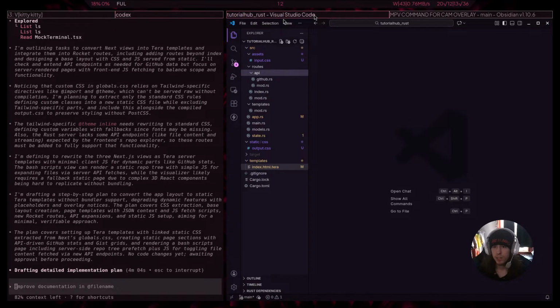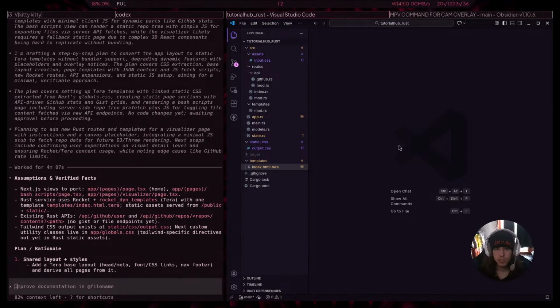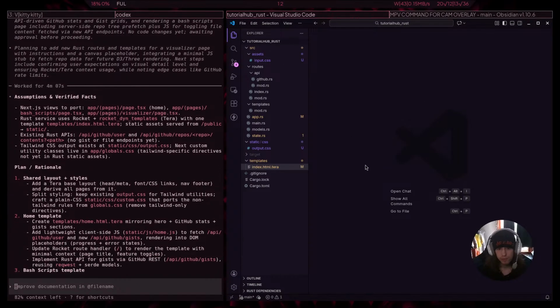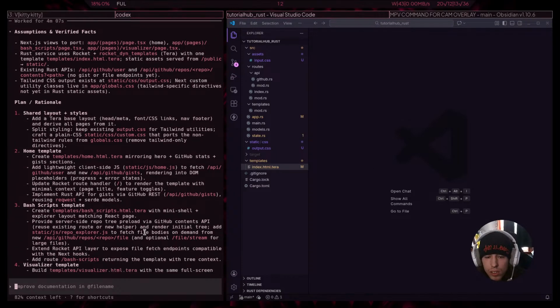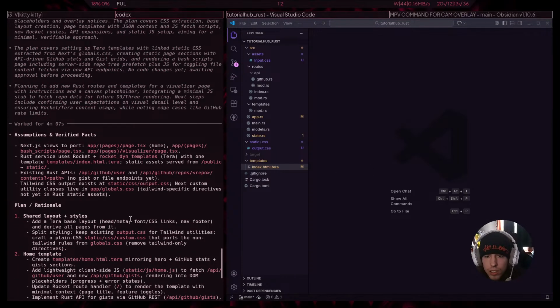What other API routes do I need? I should have opened this. Alright, well, it did finish. So we have the home page, bash scripts page, visualizer page. No gist or file, and oh, I do need to make those. Forgot about that.